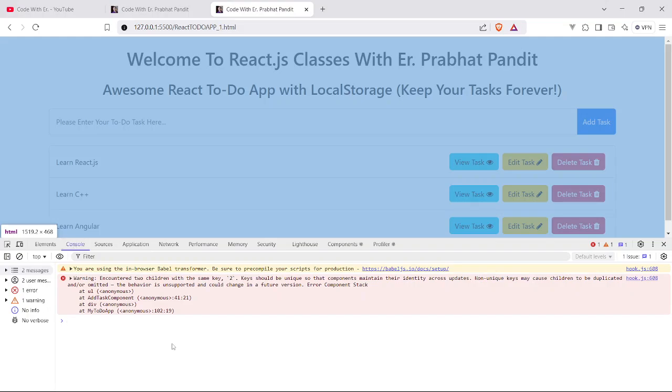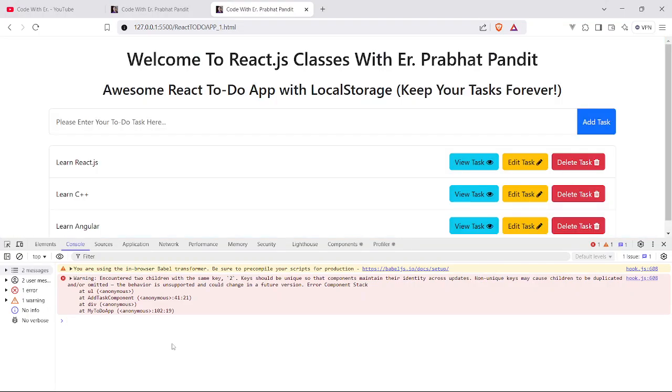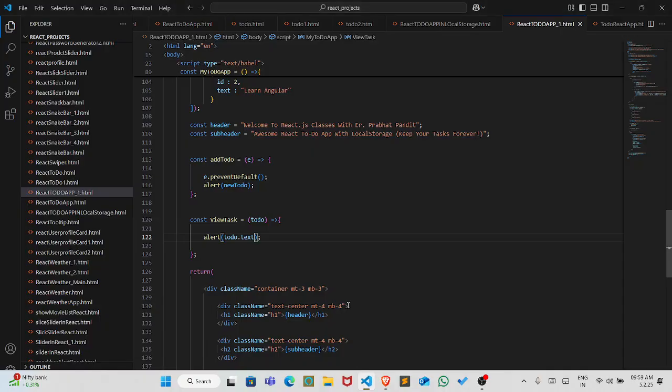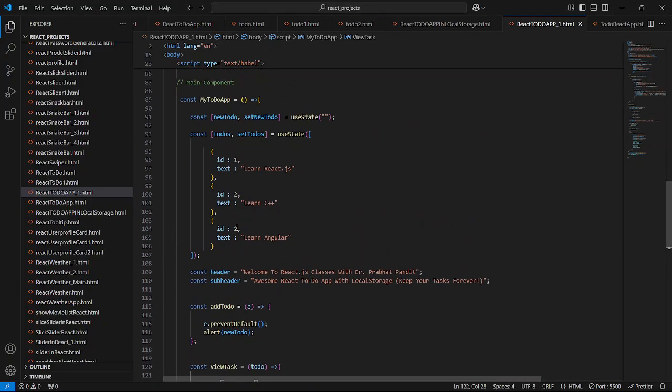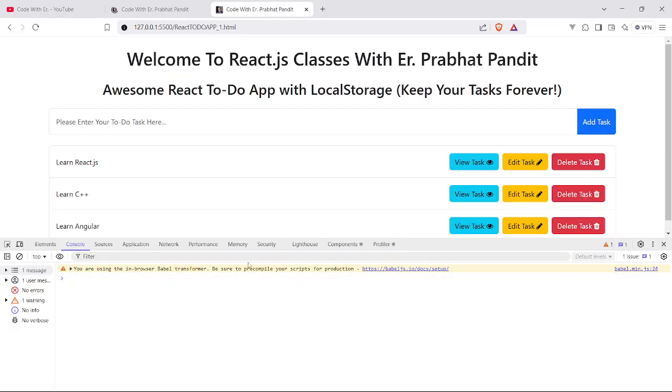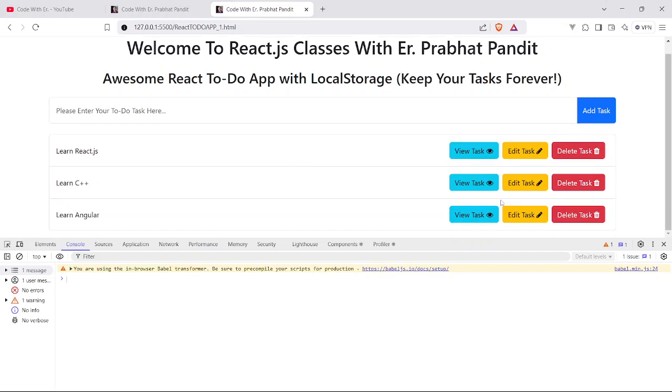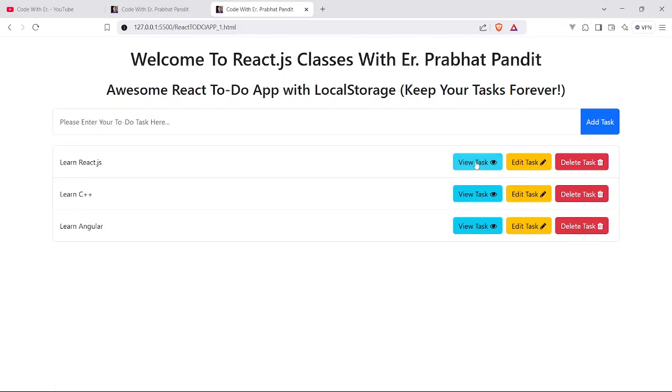What is the issue here? It says key should be unique. You can see the error, key 2. So let me make this id 3. Save your file, and now it's gone, no error is there. So it's now clean. Just close this view task.